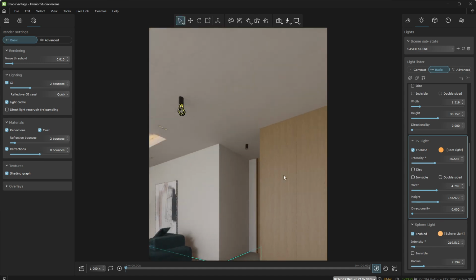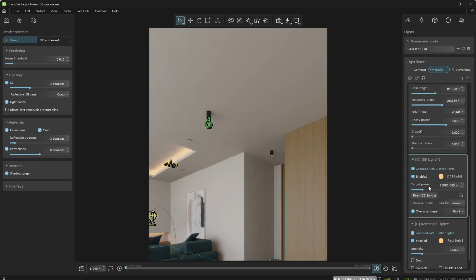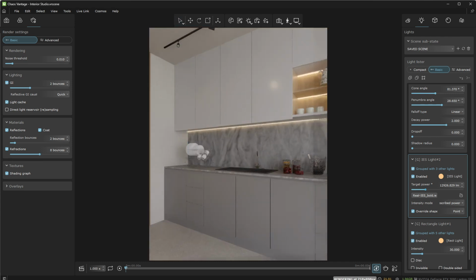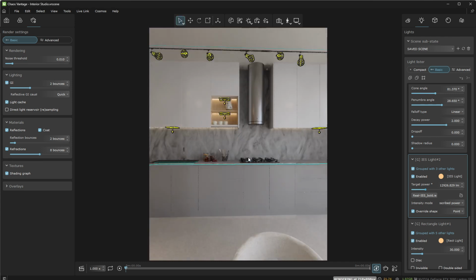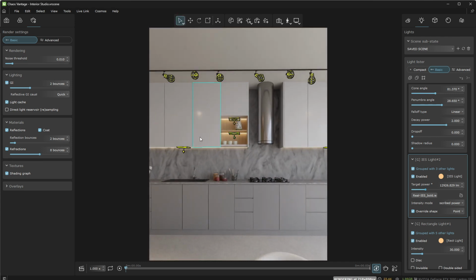So we also have some IES light as well. With the IES light, you can bring in your file, you can increase the light that comes from it, and also the color. What else do we have to go over? I love all this. This is nice.